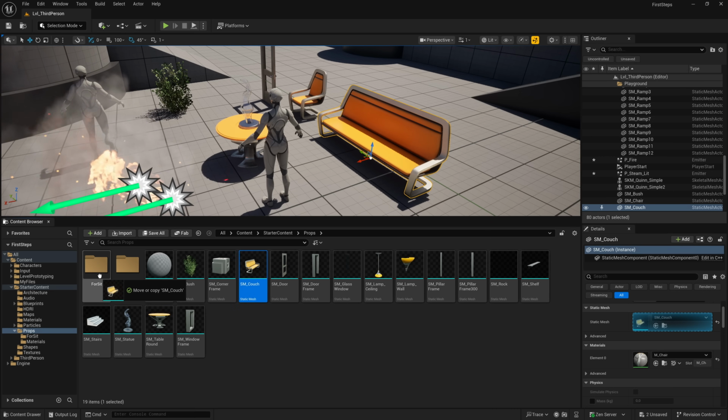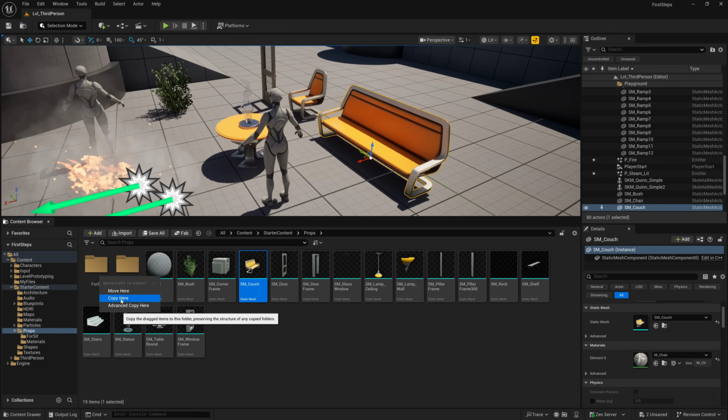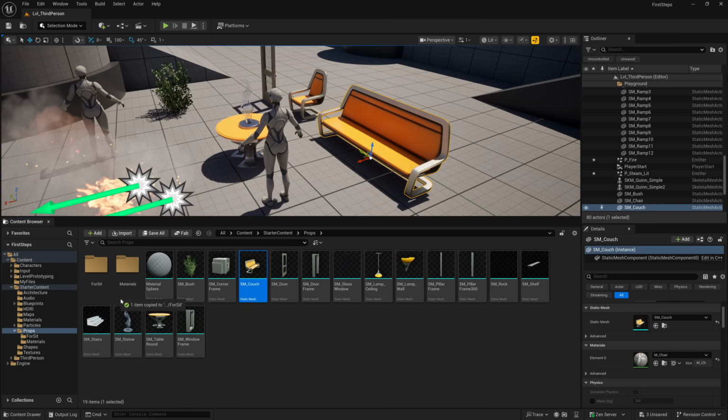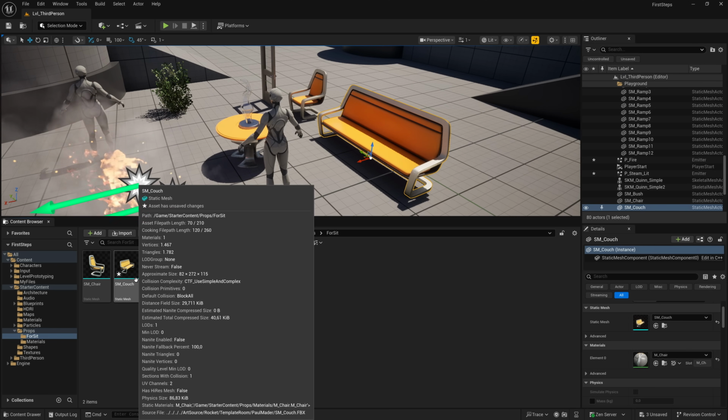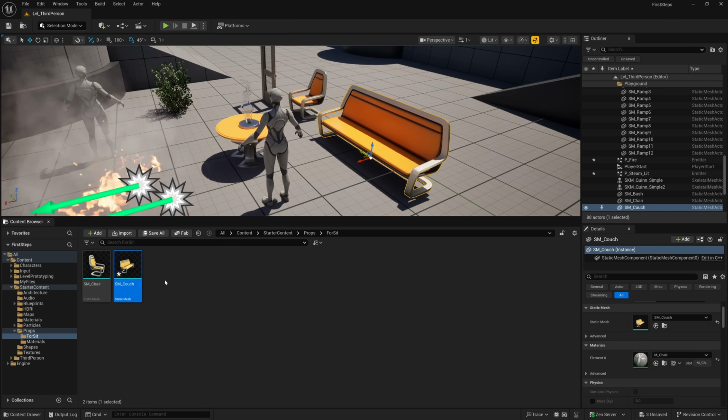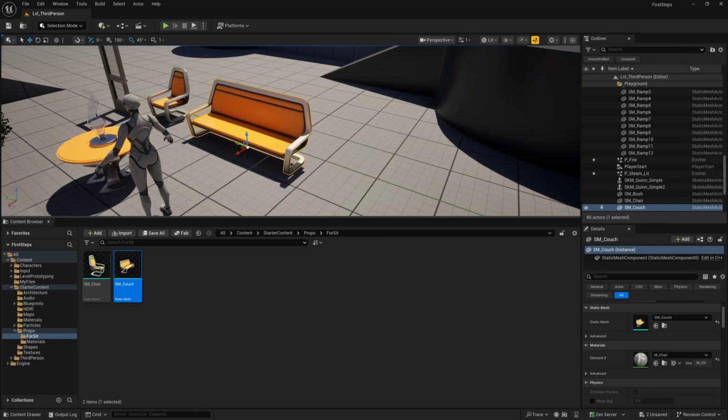Now we drag the SM_couch and drop it into the Forceit folder as well, but this time we choose Copy here. This creates a duplicate of the couch in the new folder while keeping the original in place. Now we see that the chair has been moved to the Forceit folder, and the couch is still in its original location. If we open the Forceit folder, we find the chair and the new copied SM_couch asset. You will notice a small star icon on the couch thumbnail. This means the file is currently not saved yet. If you press Ctrl+S, it will be saved and the star will disappear.